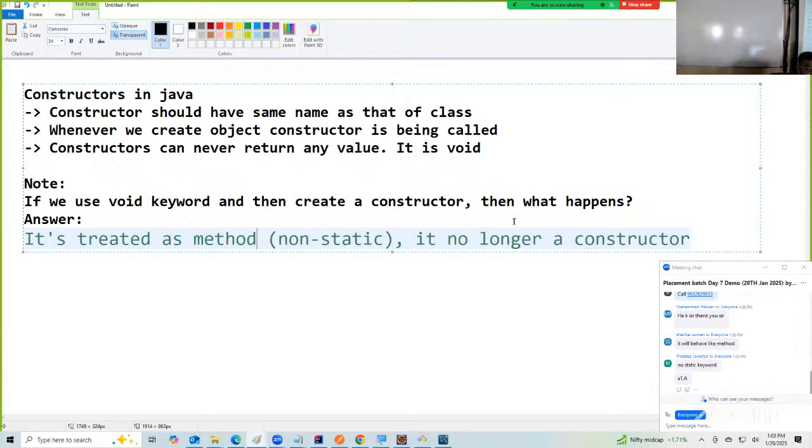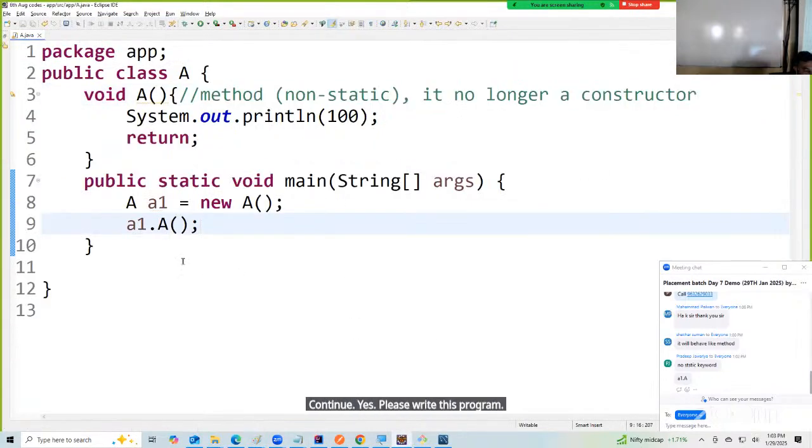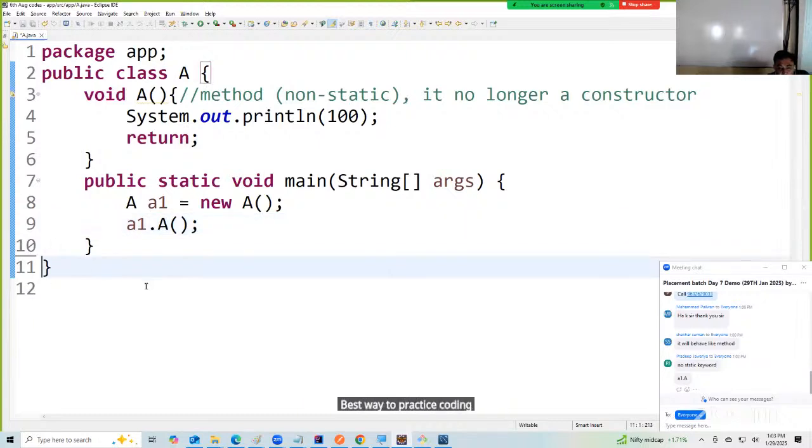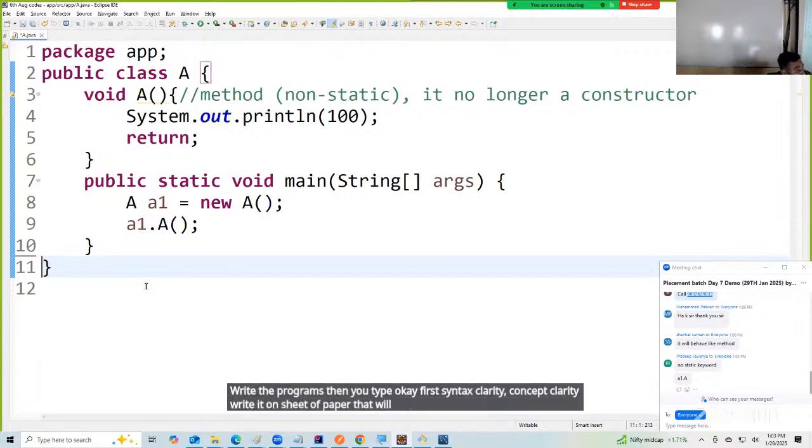Continue. Yes. Okay. Please write this program. The best way to practice coding: take a sheet of paper, write the programs, then you type. Okay. First, syntax clarity, concept clarity. Write it on a sheet of paper. That will give you syntax and concept clarity.